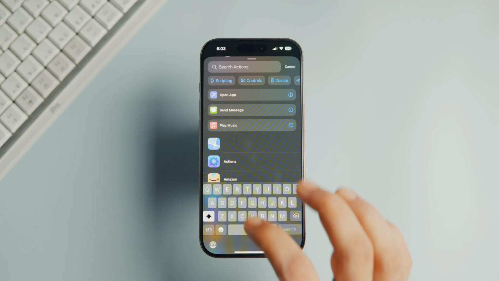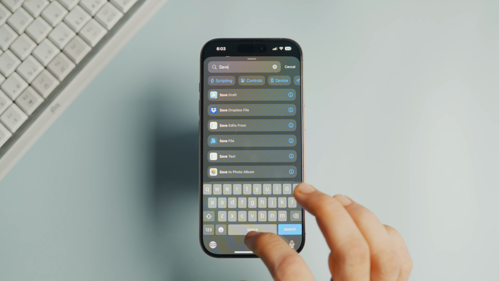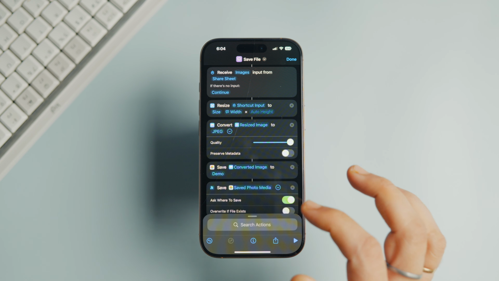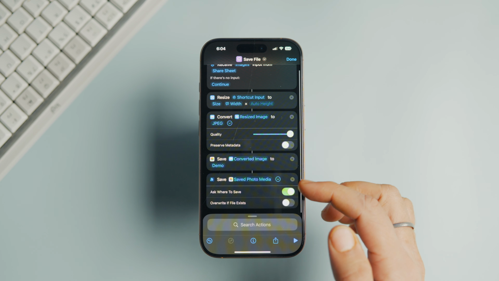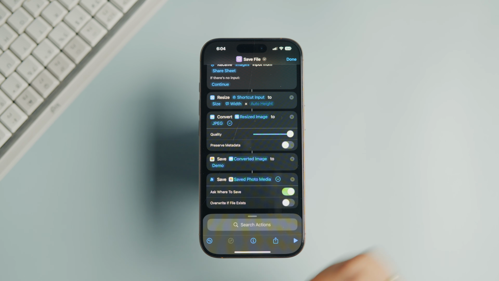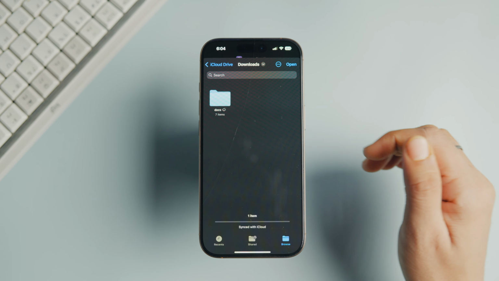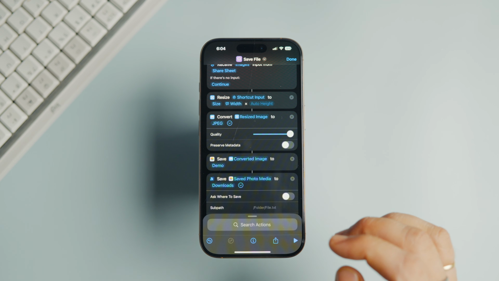Similarly, let's add the Save File action to save the images in the Files app. By default, it will ask you where you want to save the photo every time, which is cumbersome. I recommend setting it to a specific folder. To do that, tap the arrow and turn off the Ask Where to Save toggle. Tap Shortcuts and navigate to your desired folder. Tap the Open button to save your preference.